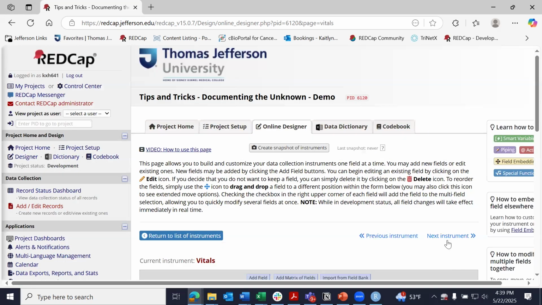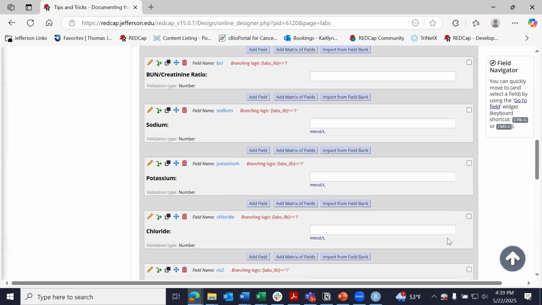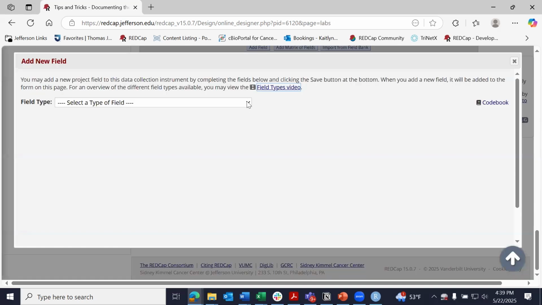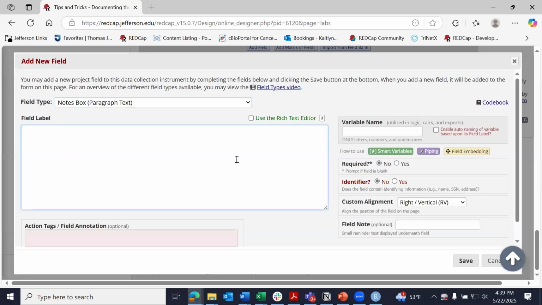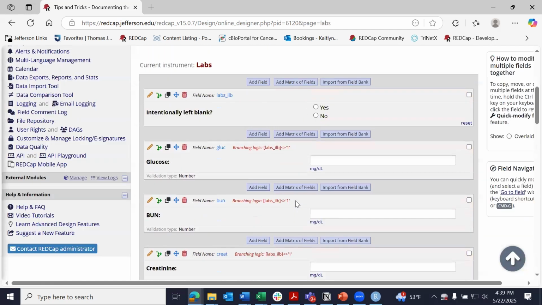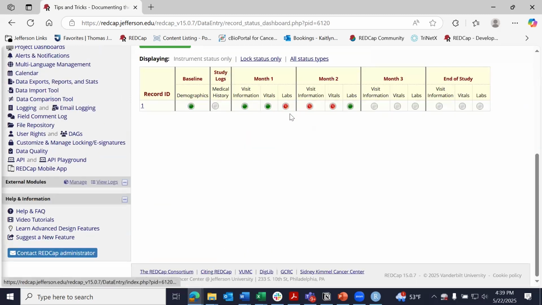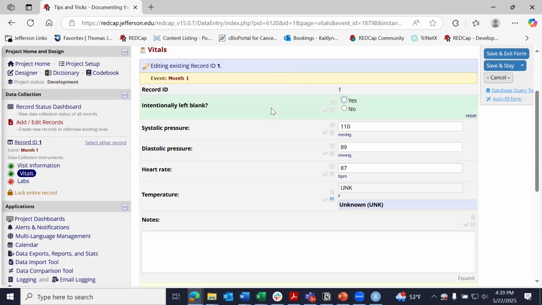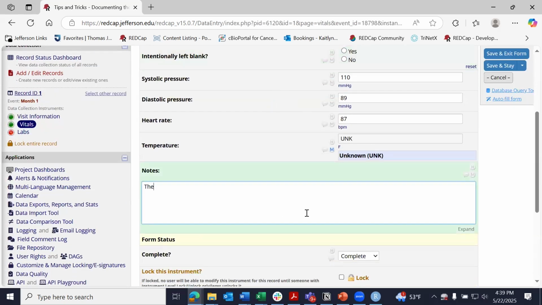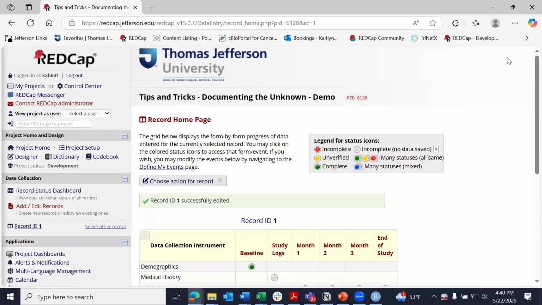Okay. And now we go into the labs form, and down at the bottom of the instrument, we're going to add our notes box. Notes. And so now when I go back to look at my records, so let's say for this month 1 where I have that missing temperature, now I can write thermometer broke and have that documentation of why this is unknown.